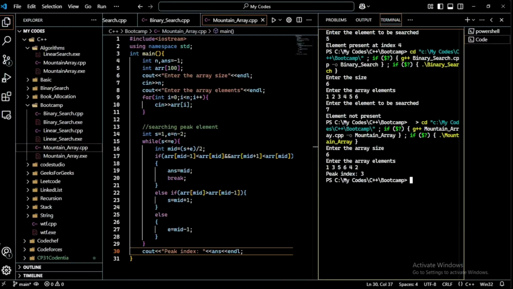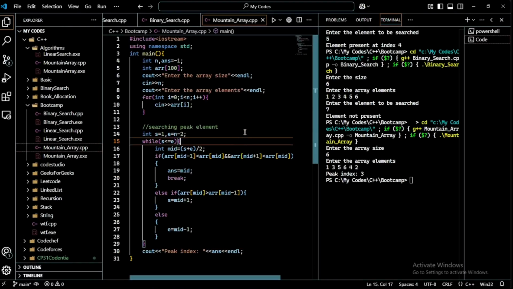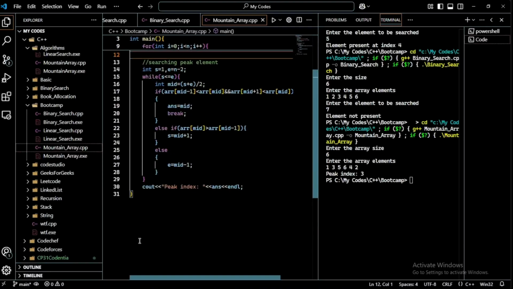So is this logic clear? Okay. Any doubts? Any doubts regarding this program? Because this is a kind of tricky one. Okay, so no doubts.